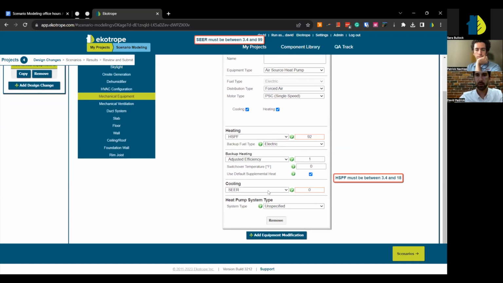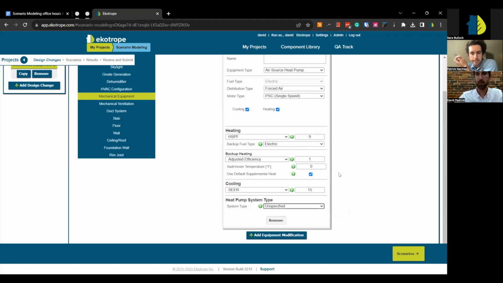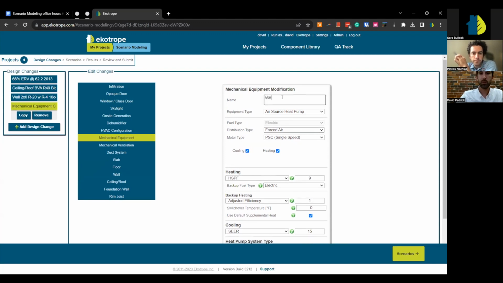Patrick, do you have some good ideas? Yeah, HSPF, let's say 9. Okay. And SEER, let's go ahead and put in 15. All right. And we're going to call this air source heat pump, 9 HSPF 15. All right. Anybody else have any suggestions of things they want to model in here? I think that's good on components. There are a few questions when we get to scenarios, if we can look at those.